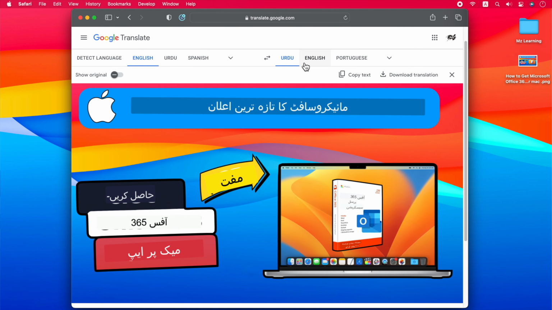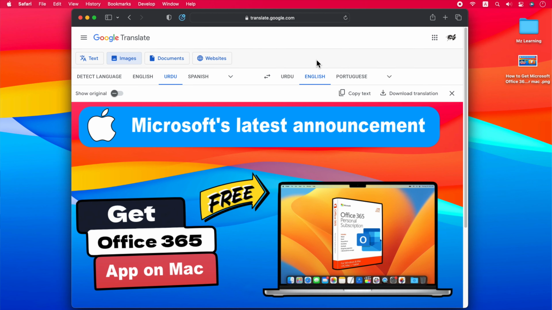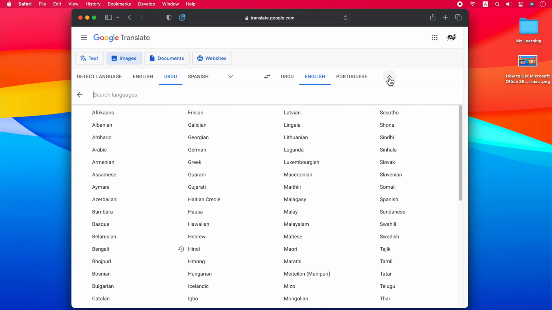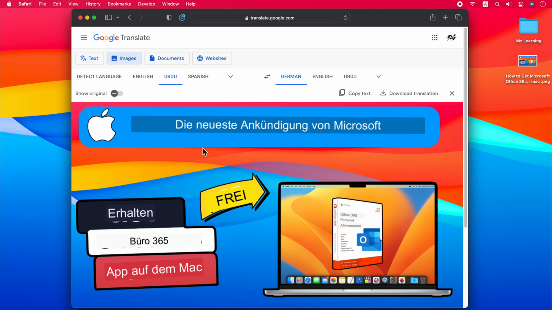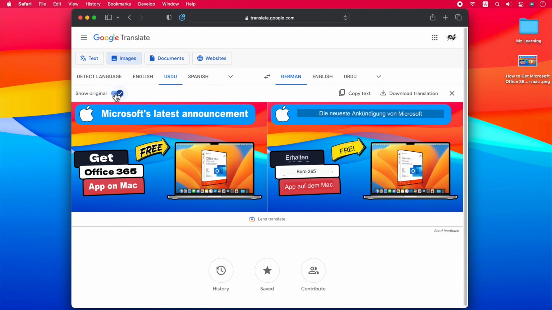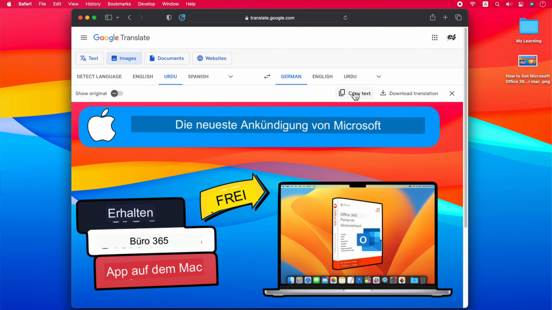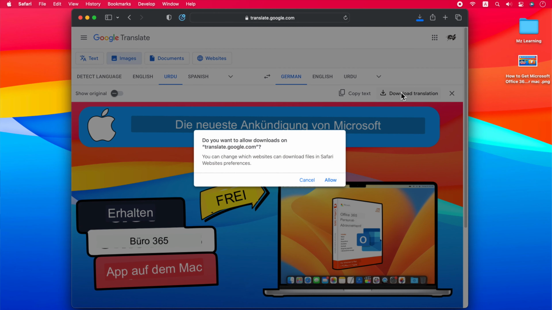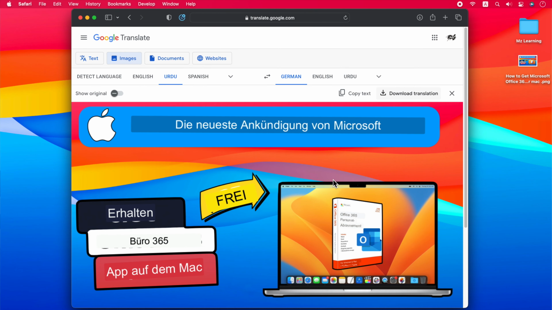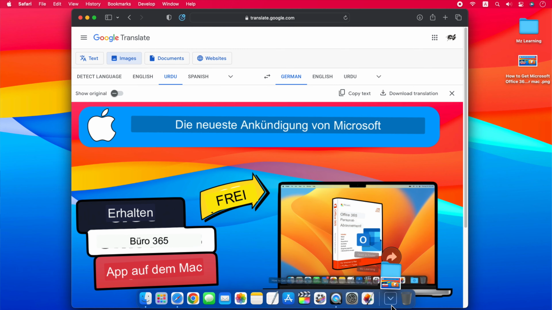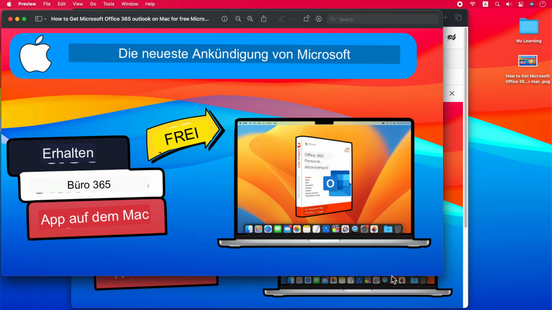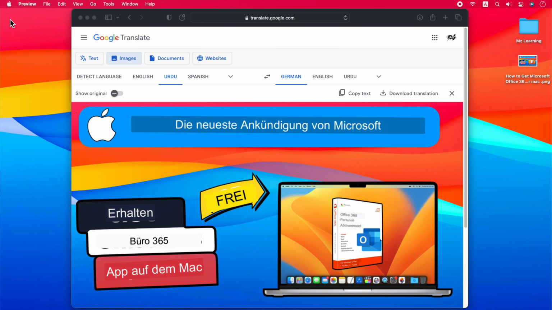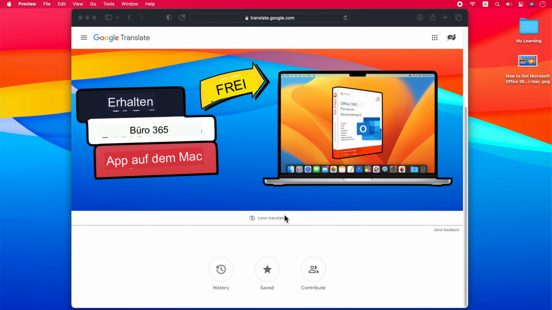as default. If you want to translate this image into another language than your default language, Google has provided 133 languages for your convenience. You can choose any one of them. You can also compare your translation side by side by clicking this Show Original button. This tool also allows you to copy the translation and download the translated image. Also at the bottom, you will see 3 buttons: History, Saved, and Contribute.